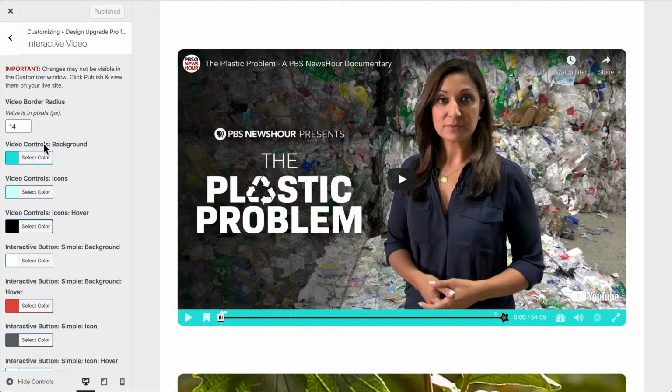For the video controls, we give you background, icons, and then a hover icon color. The video controls refer to this area down here that's in this teal color. So the background is the teal color, that's this right here. The icons in this light blue, that's what the icon color is by default, and then when you hover it, it's going to change to black. So that's what's happening as you see right here for all of the icons down here in the timeline.